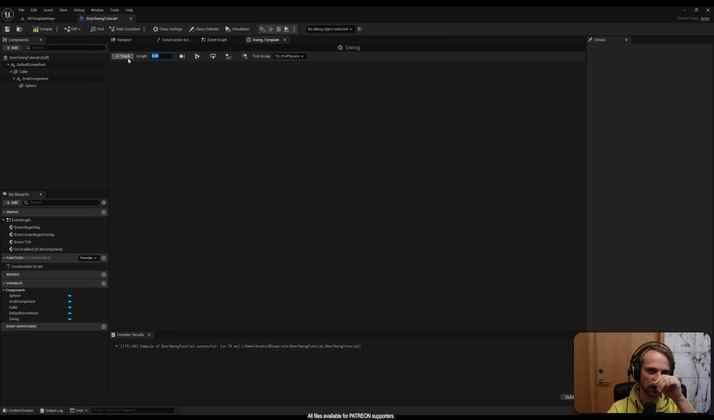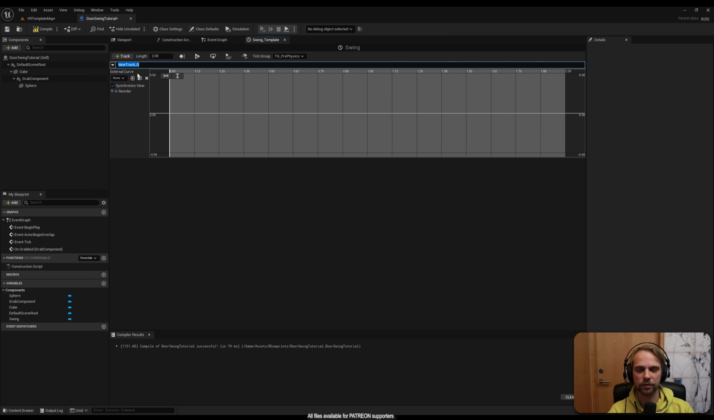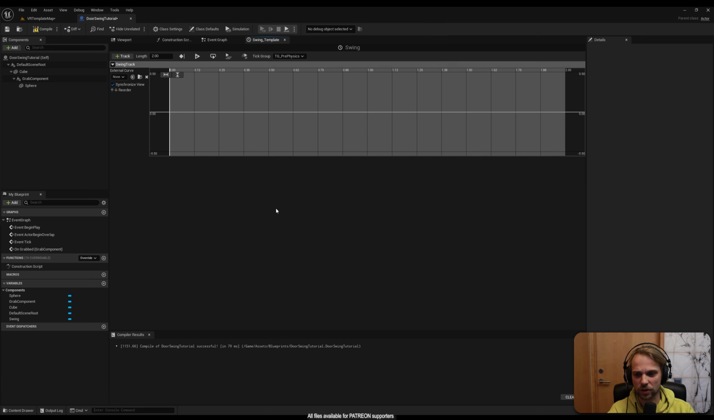First of all, change the length. How long should it take for the doors to swing open? I guess 2 seconds or 1 second, nothing more than that. I'll do 2 seconds for the length. And I'll click on the add track button right here. It's just a single number that we will be changing, which is going to be our angle, so I'll add a float track. The track can also be called swing track or something like that. You can also just not name it if you want to.